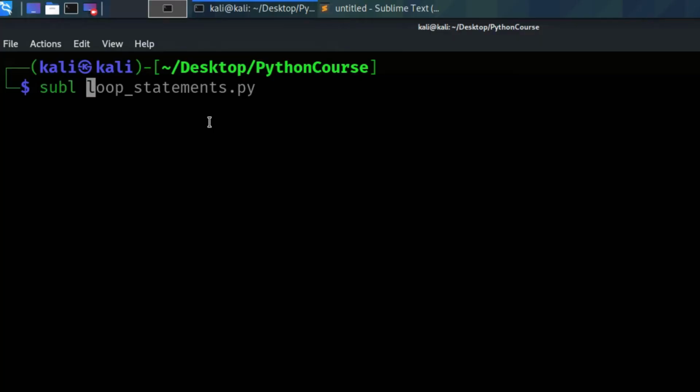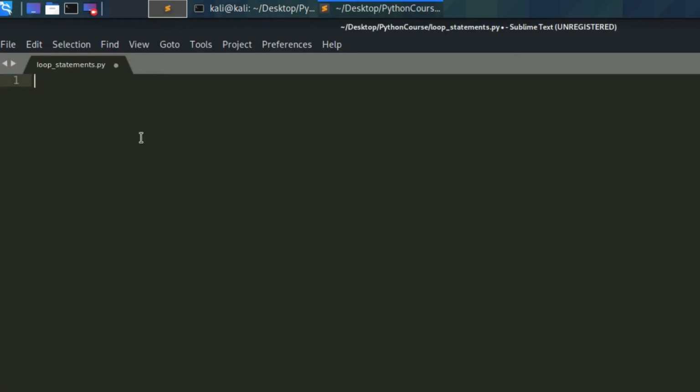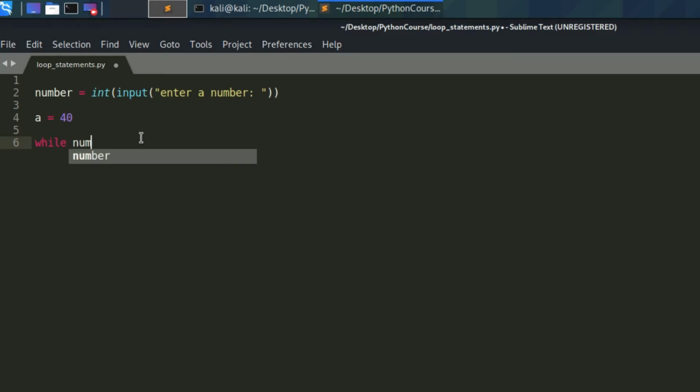So, the second thing that we're going to talk about is the while loop. A while loop is used to execute a block of statements repeatedly while the given condition is satisfied. And when the condition becomes false, the program will jump to the next line after the loop. So let's go back to code. We're going to use the same script, but we will make it better. So while number not equal to a, print you lose.